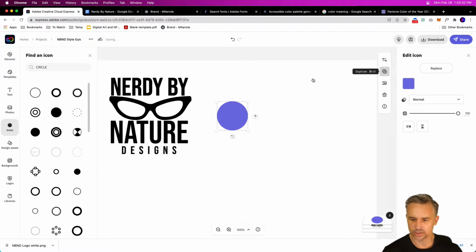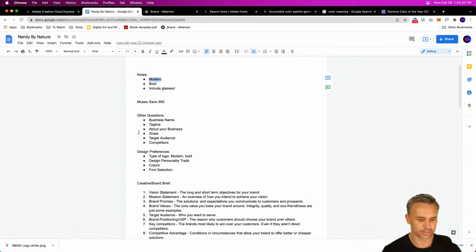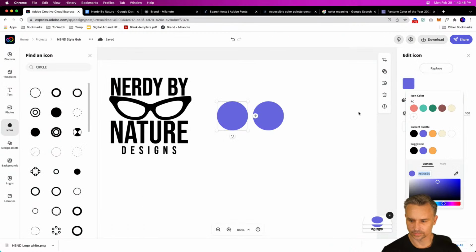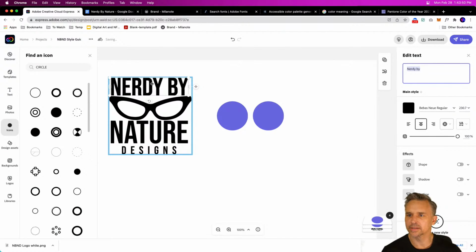Let's take this and duplicate it. We could pick up to like five different colors, and let's start with this first one, which is going to be this color. So colors is this one, and some others. I already forgot the name of this font.